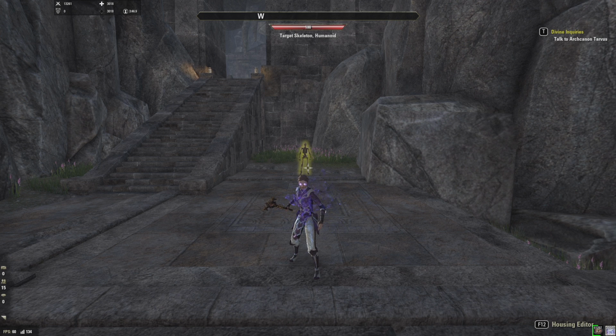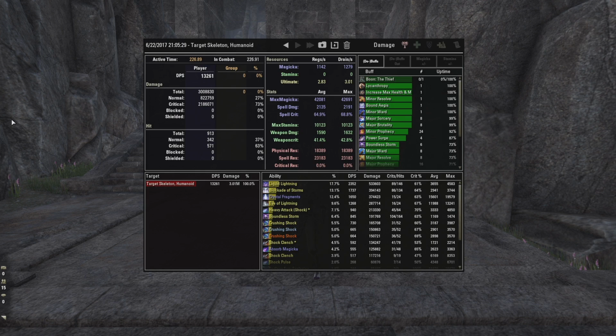Today, I'm going to be showing you Combat Metrics. Now, there are quite a few different combat logs and different kinds of combat add-ons, but this is most definitely my favorite. So first I'll go over what Combat Metrics actually offers you.